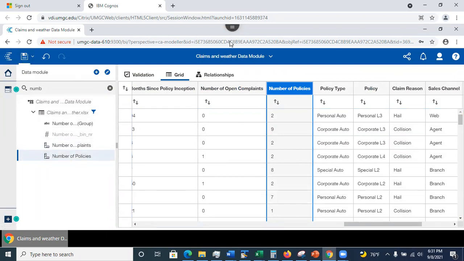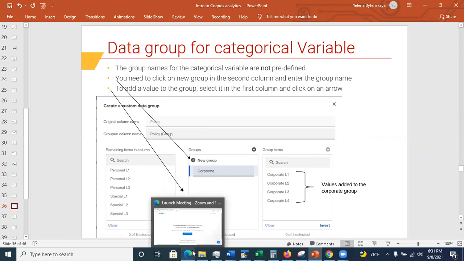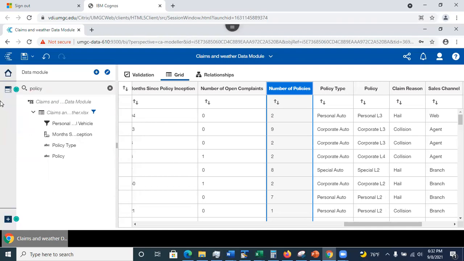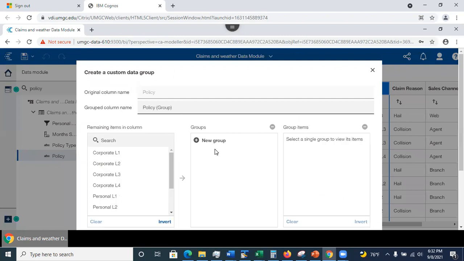Well, but here what you'll do is for the categorical. Here I believe I'm using the column that I call the policy, right? I'm using the policy column as an input for this. I type the policy. Well, this is a column and I want to create a data group, but because this is a categorical, I have to define my groups, okay? And well, let's keep policy group.